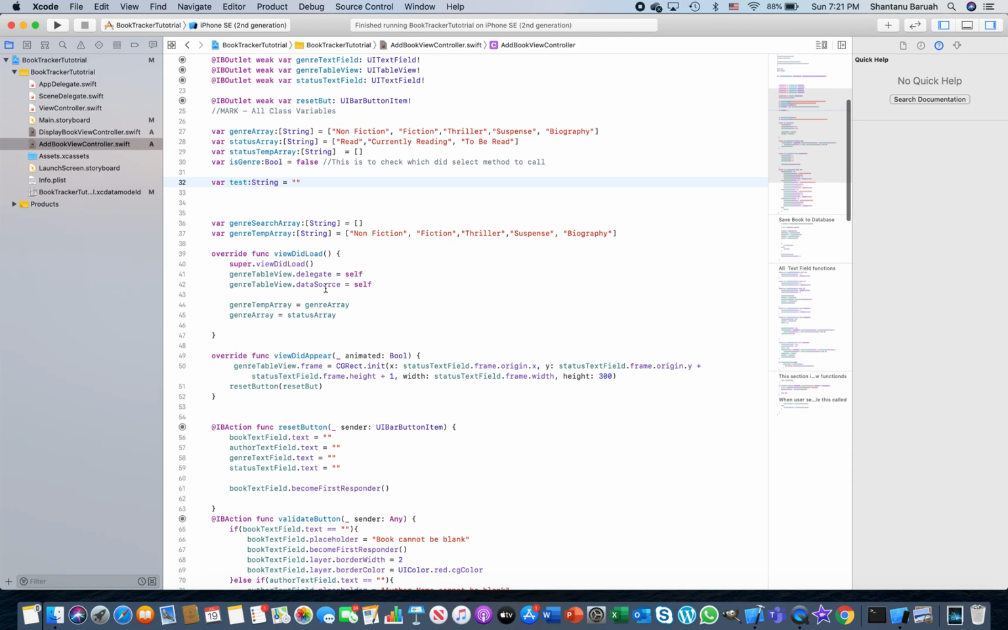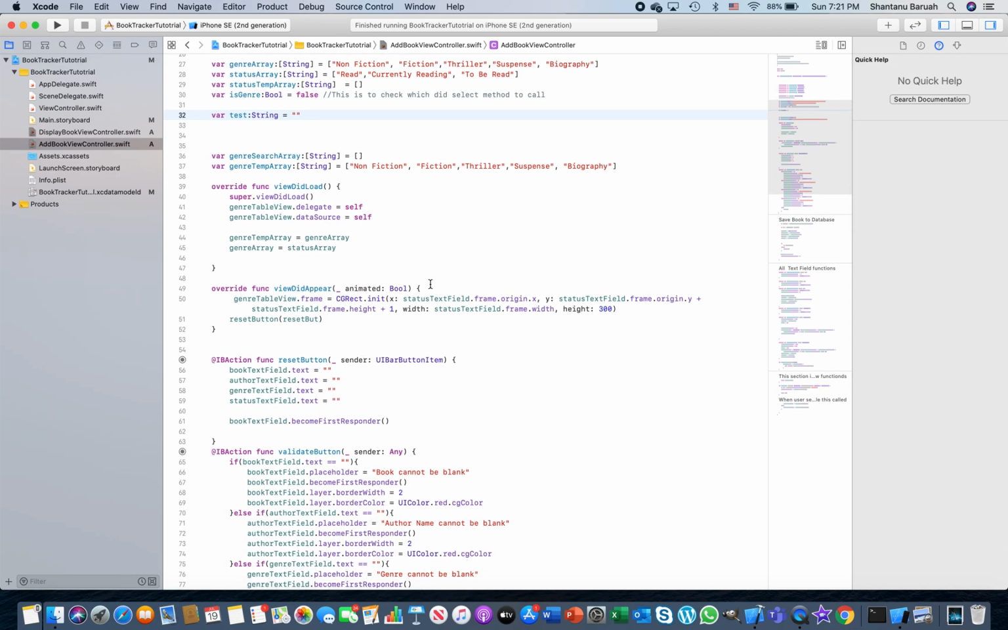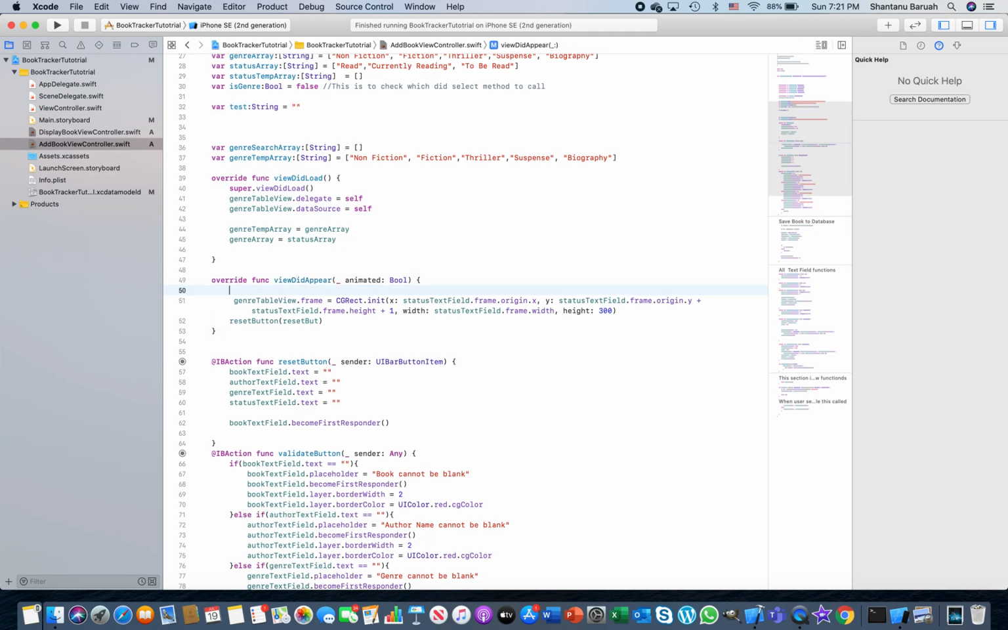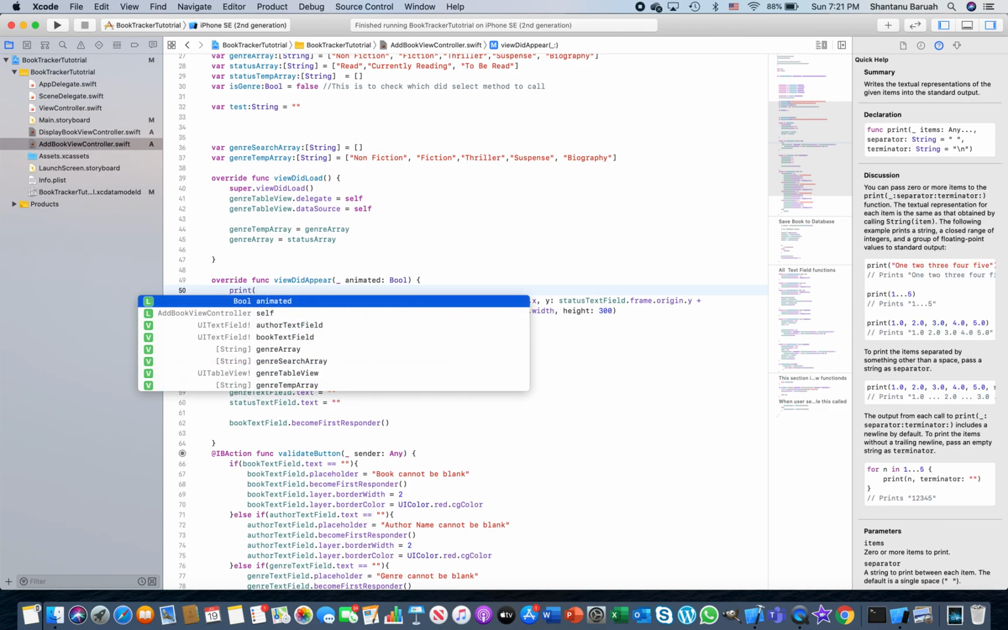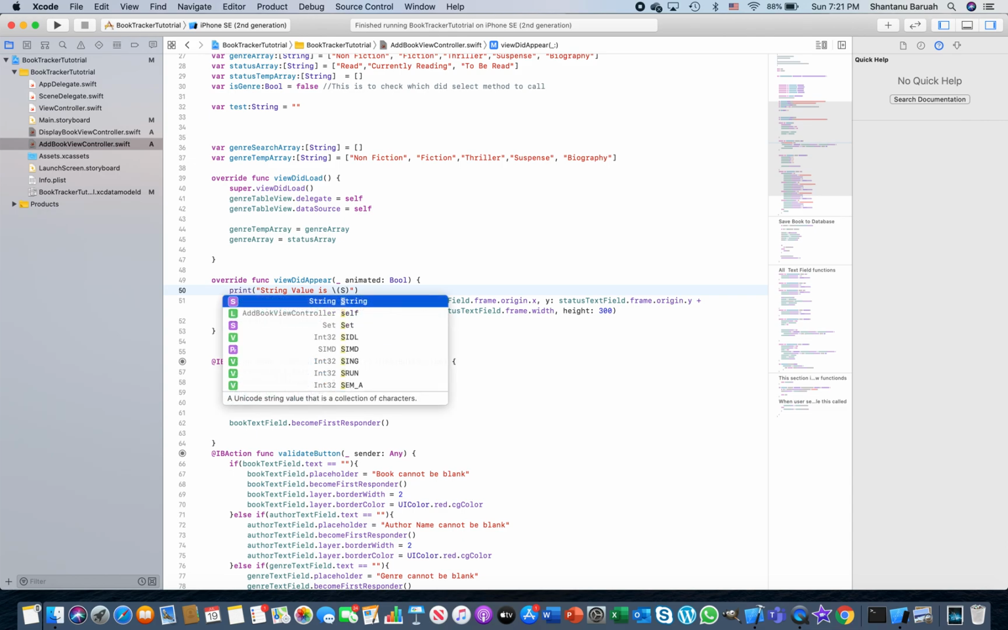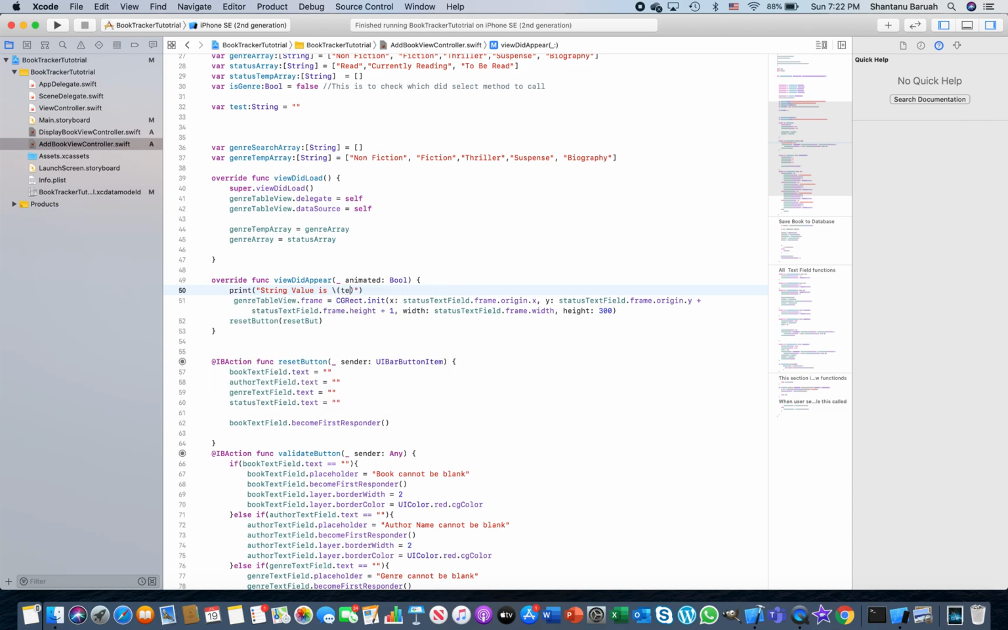You know that viewDidLoad is called once every time you go, and viewDidAppear will be called every time. So when I go to viewDidAppear, I want to print a string. I'll say string value is, and the name I gave is test. So I want to print test. I've told you this before: if you want to print a constant and a variable together, the variable has to be in brackets and you have to have the backslash in front of it. That means it knows that there'll be a variable coming. So I'm just printing this value.